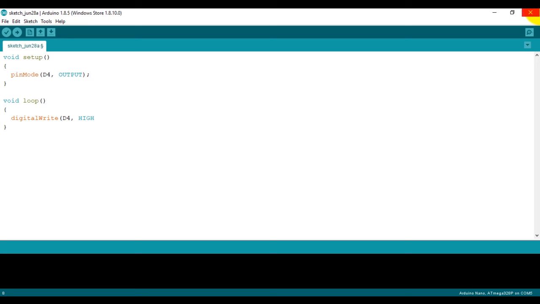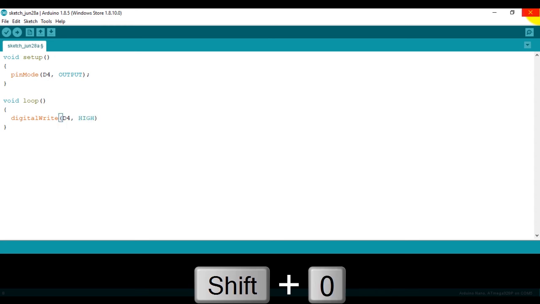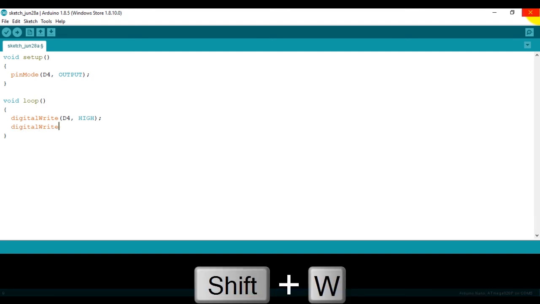And in place of HIGH and LOW, you can also write 1 and 0. 1 means high, 0 means low, as binary representation. But I'm gonna write HIGH because it is a little more straightforward. So our LED has turned on. Now we have to turn it off. The function is the same, the pin is the same, and in place of HIGH we are just using LOW.